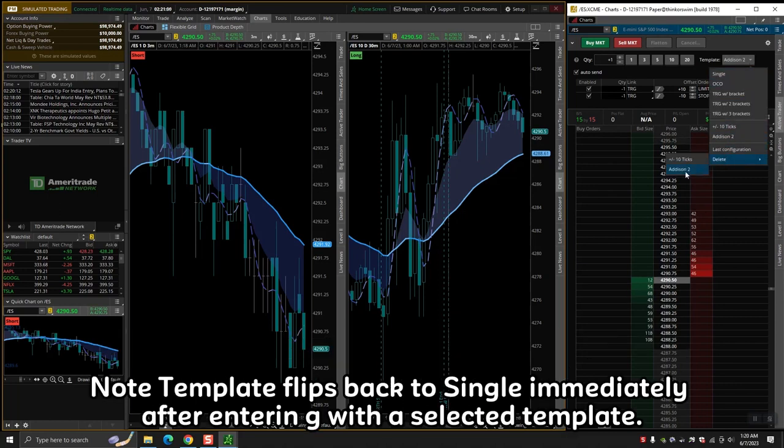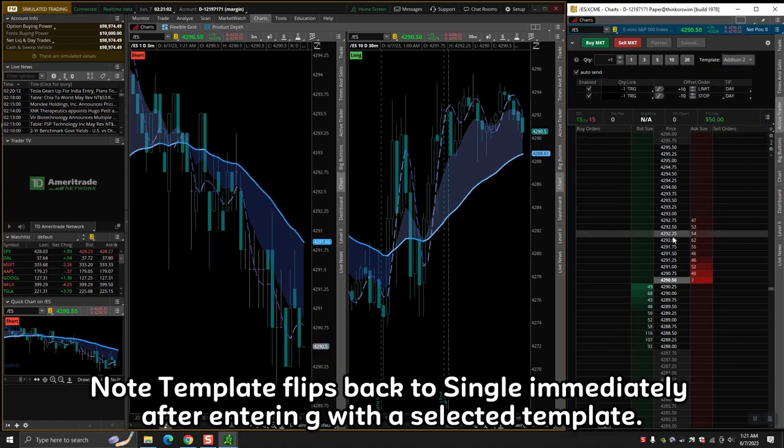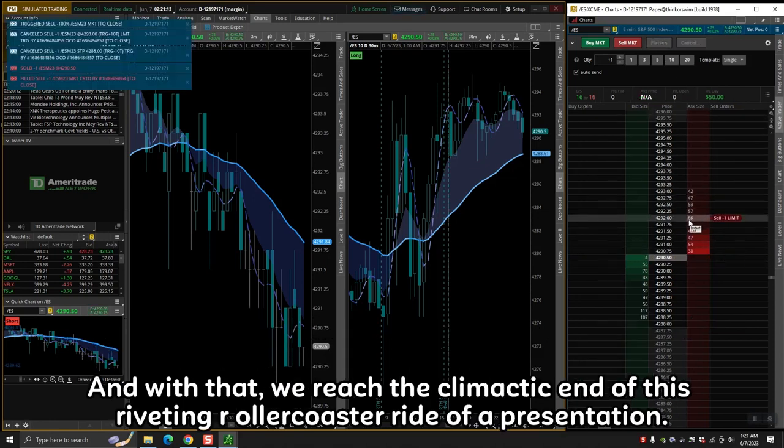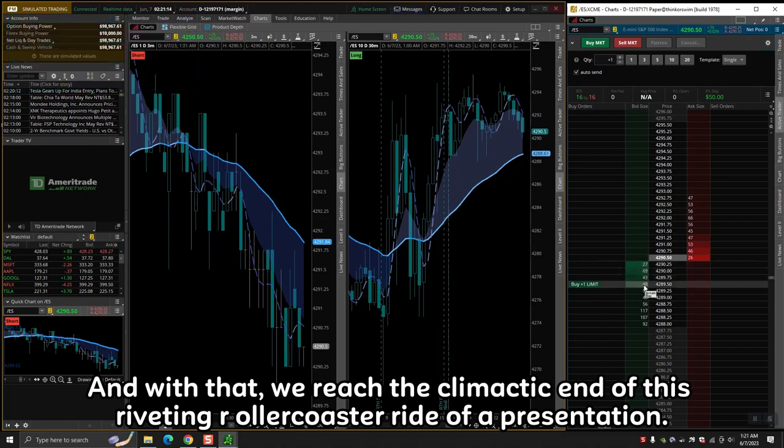Note template flips back to single immediately after entering with a selected template. Last but not least, the numbers in the bid size and ask size columns are the number of outstanding orders at each price level.